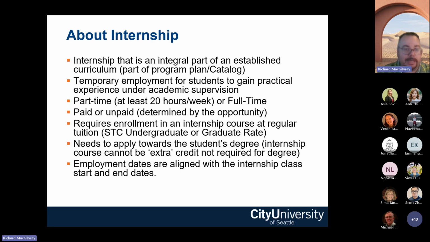For the internship course itself, it is a course that you do have to pay for. So just because you have secured an internship, to receive credit for that you need to be enrolled, and we'll be going through the process or talking about the process there. As far as what the rate is, it's whether it's the upper division undergraduate rate or the regular graduate course rate.